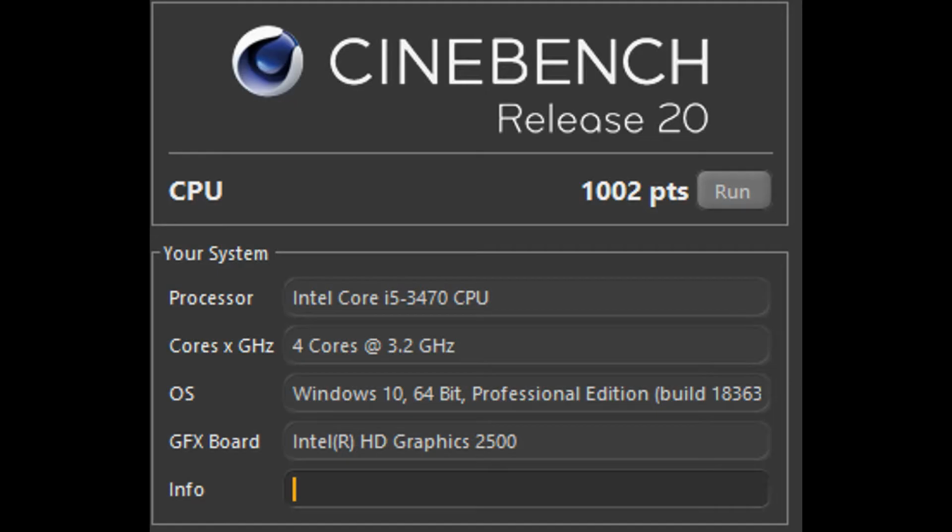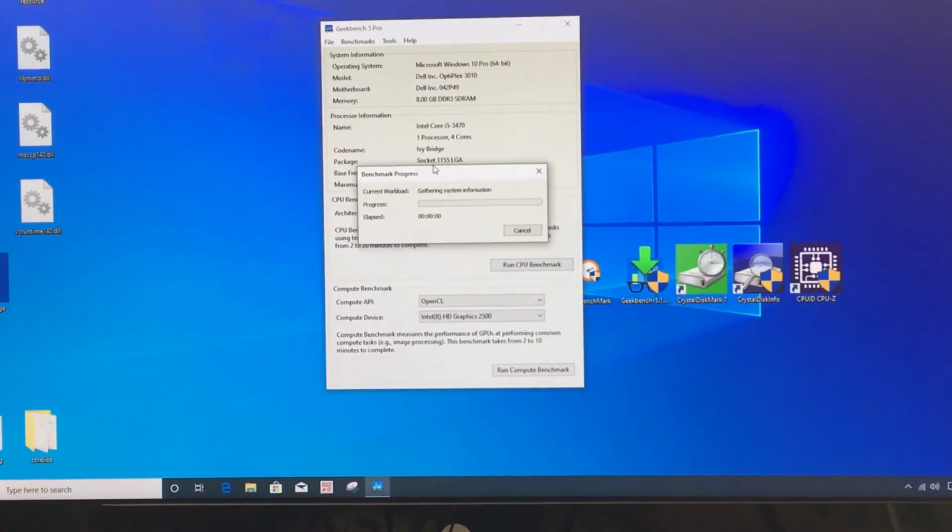So score overall is 1,002 points. So it has a GFX board of Intel HD Graphics 2500. So there's 4 cores at 3.2 gigahertz for this computer.